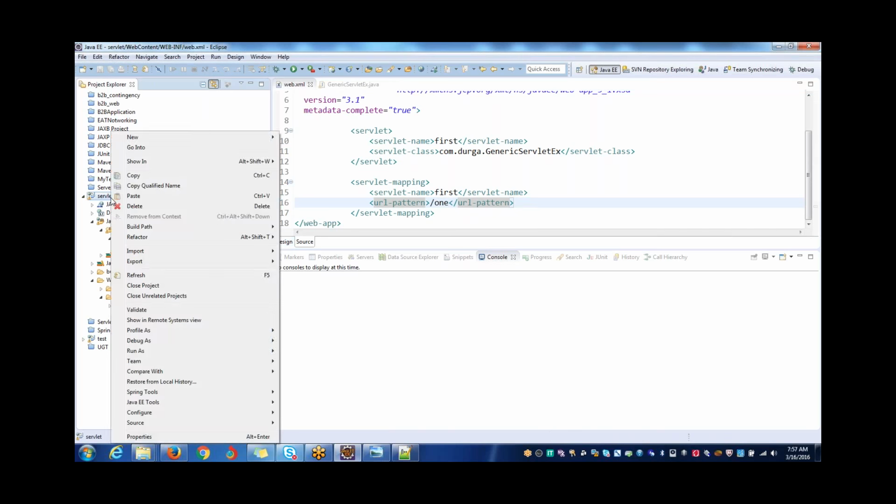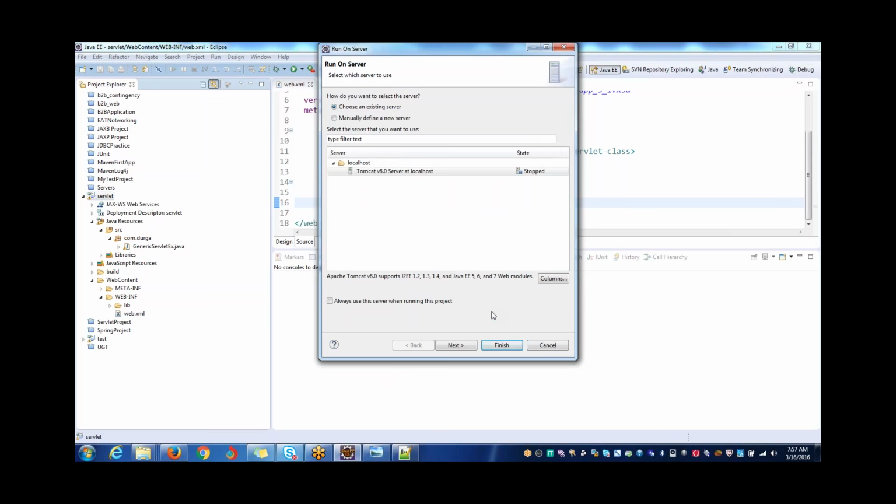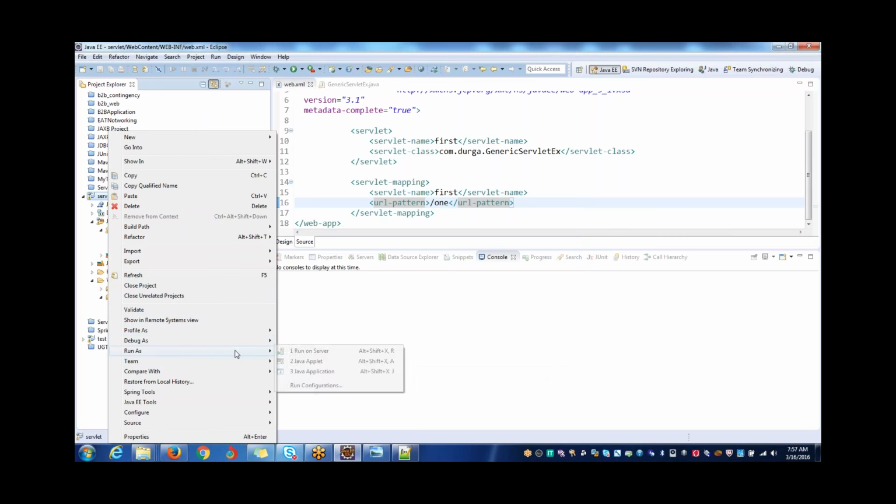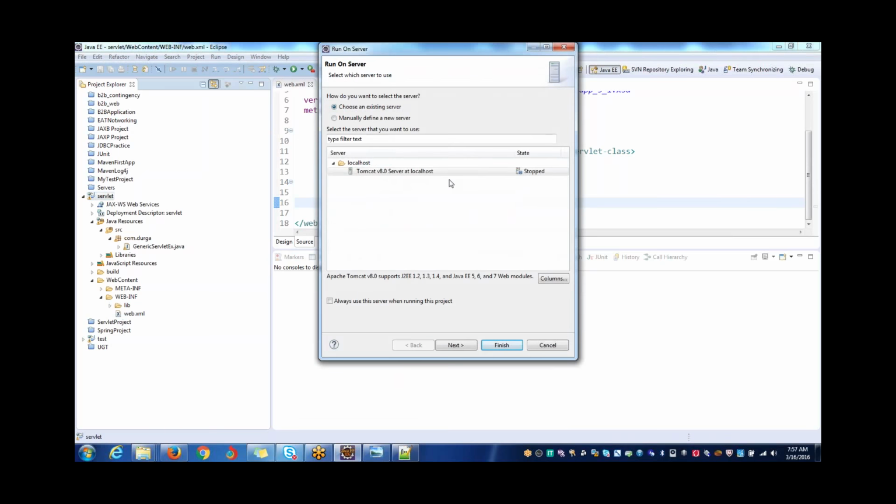Now let me try to see. From here we can run directly on a server. Right click on it, Run as, Run on server. There's an option available. By default, here I have actually added this server because my version is 8.0, right? Let me try to remove it if possible.